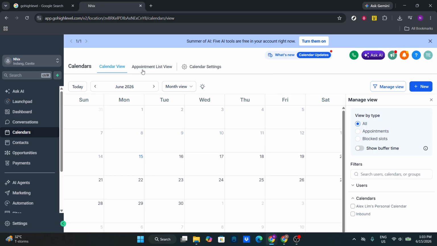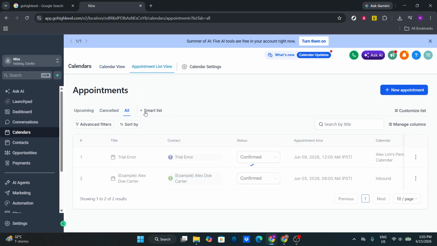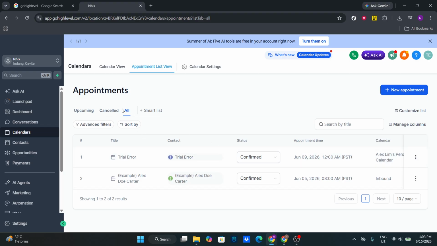This view makes it easier to scan through appointments in a list format, rather than viewing them on a calendar grid. That's helpful when you need to quickly update the status of a specific appointment. Next, click on All. This ensures you're viewing the full appointment list, so you can find the appointment you want to update without any filters limiting what appears on the screen.